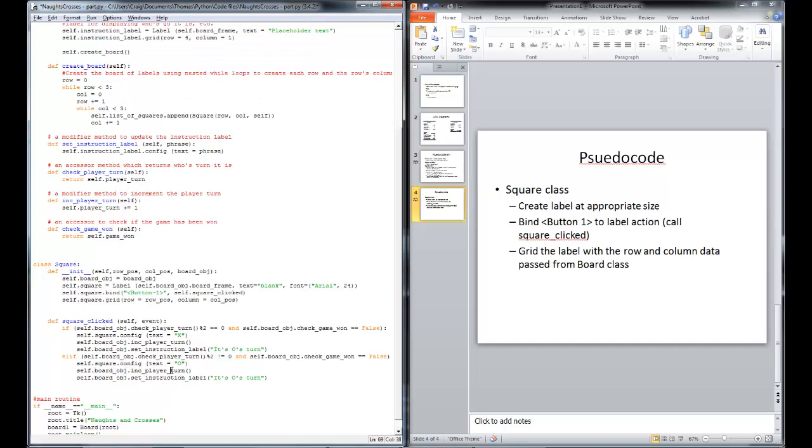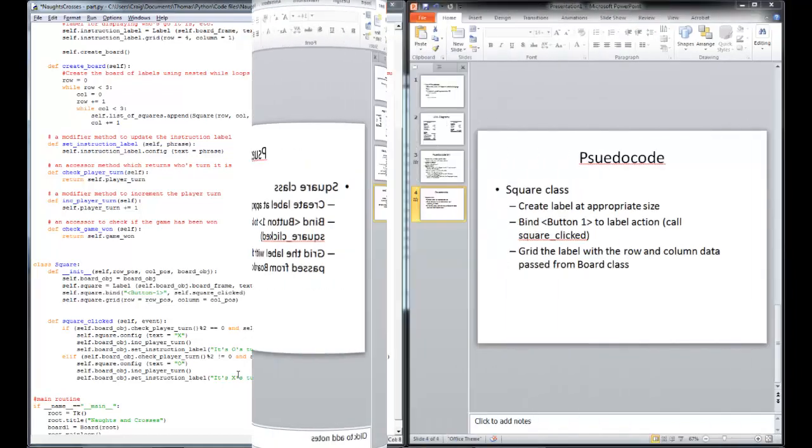Self.board object increment player turn, that was good. Self.board object set instruction label, it's O's turn. Well, O just took a turn, so it's now back to X's turn. Okay, so these two are very, very similar, just the inverse of one another.